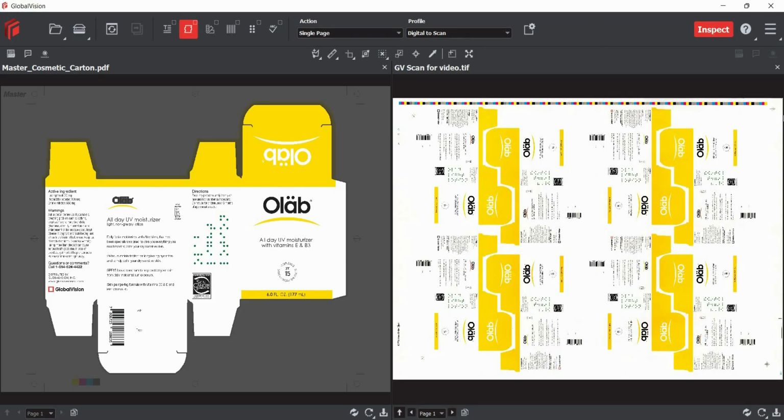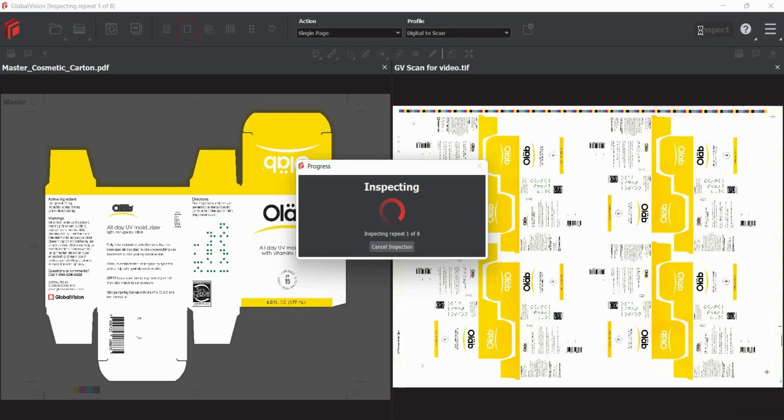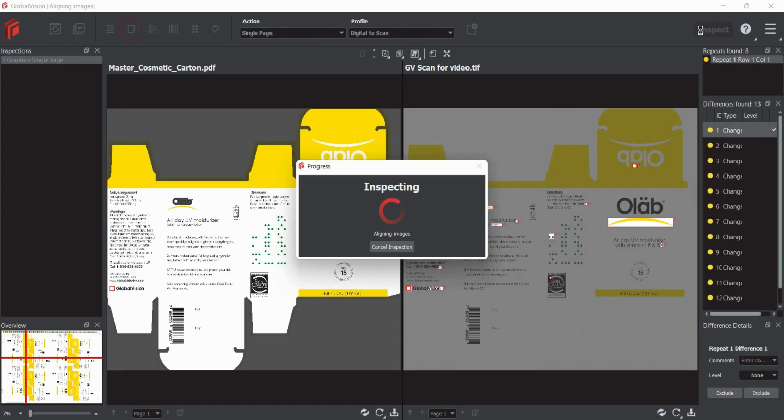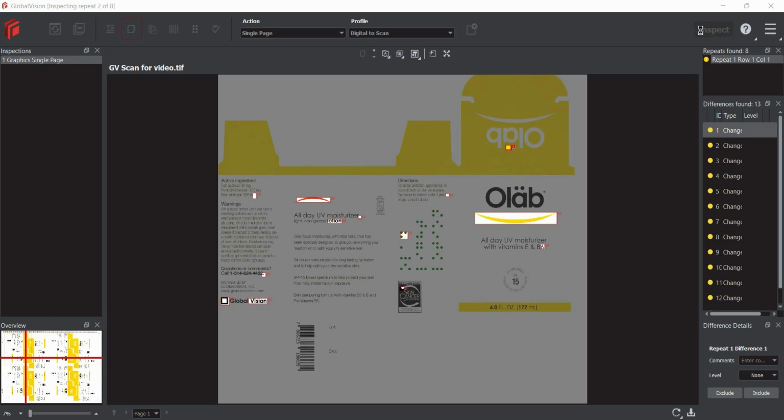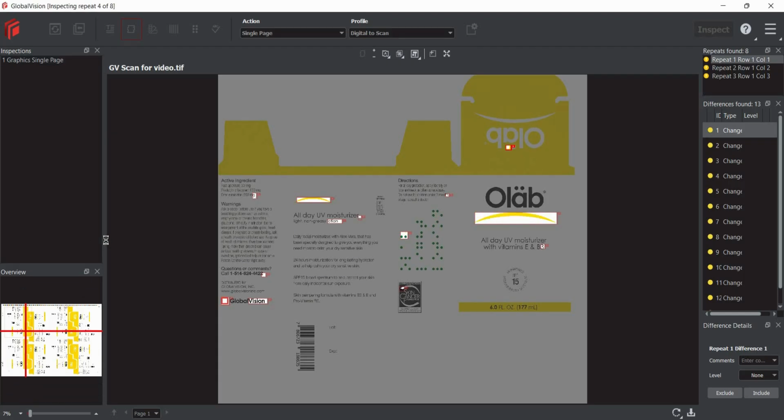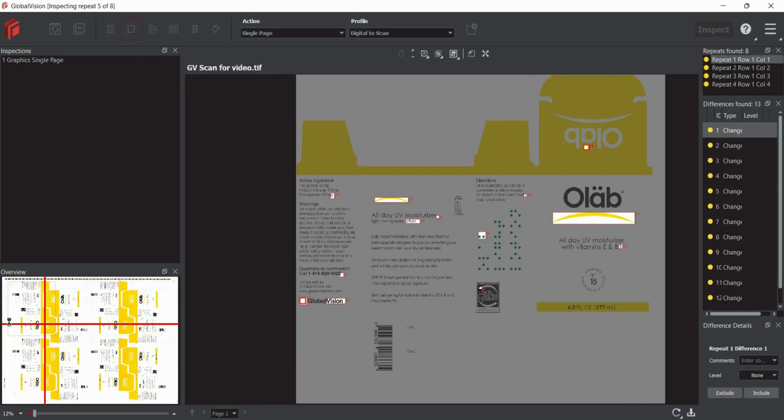As you can see, the scanned sheet is now in the software, and what we're going to do now is click on the inspect button to begin the inspection process. Here you can see that the inspection is now complete, and basically what the software is showing us is that right now we are inspecting this particular repeat.